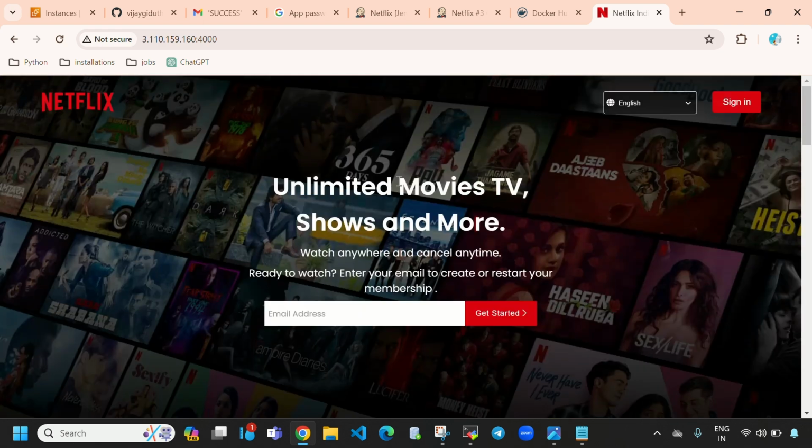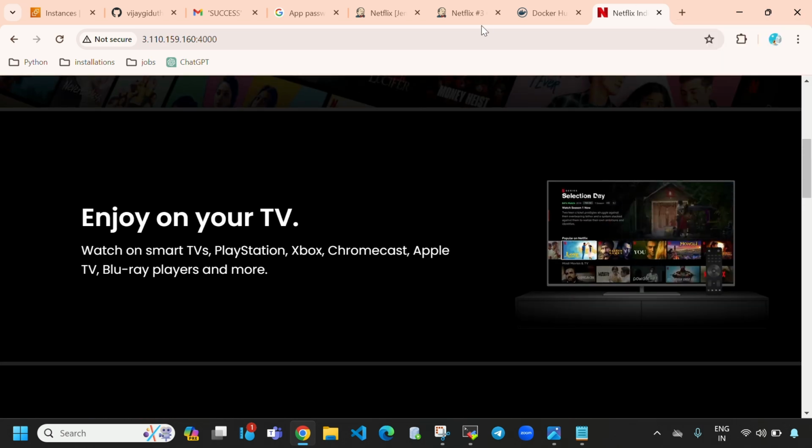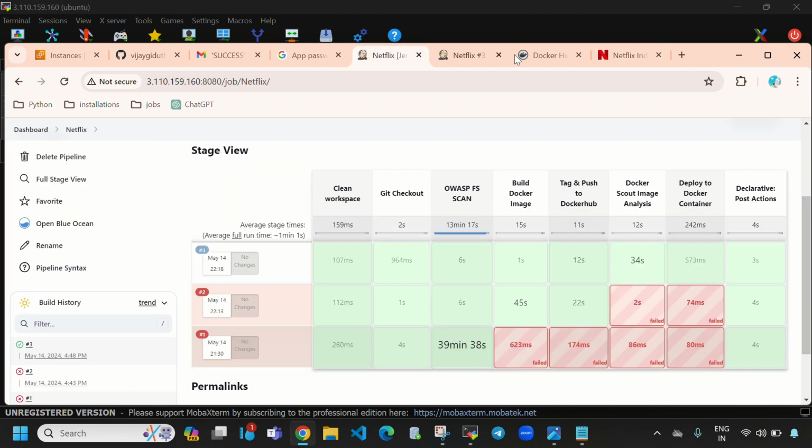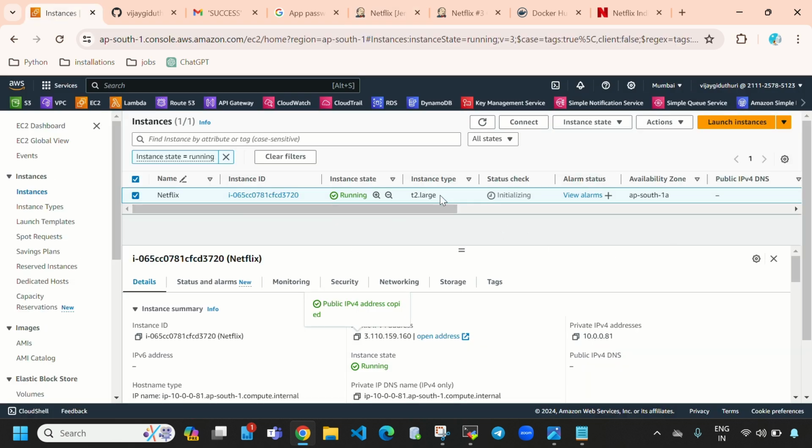So yes, guys, that's it for today's video, and this is our final output. Here you can see this is the complete pipeline, and I will provide you all the scripts and the complete pipeline in the Netflix repository only, in a readme file and everything. After completing this practice, try to remove your EC2 instance, guys, because we created it under T2 large. So you need to terminate your EC2 instance after completing this.